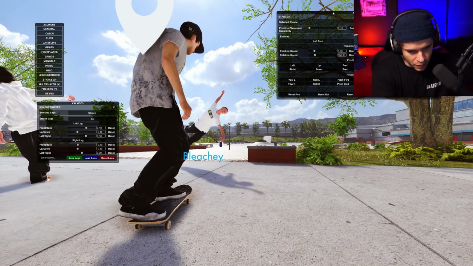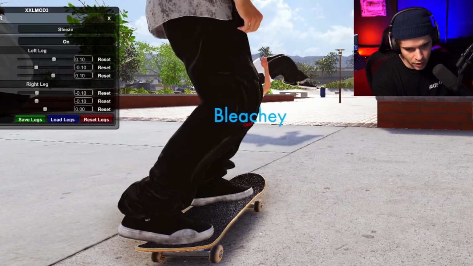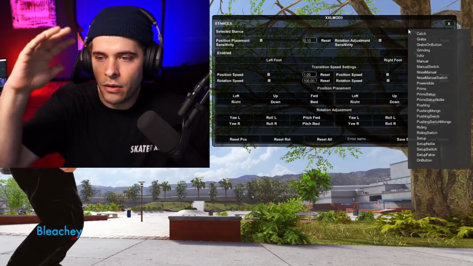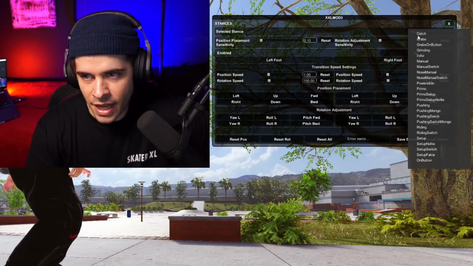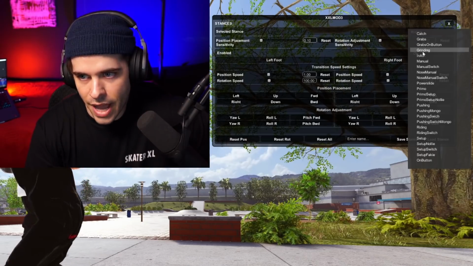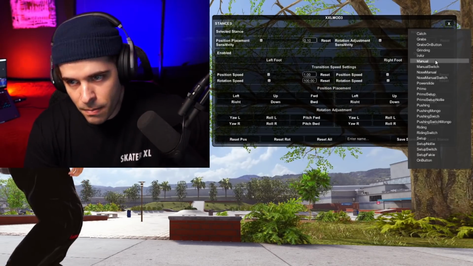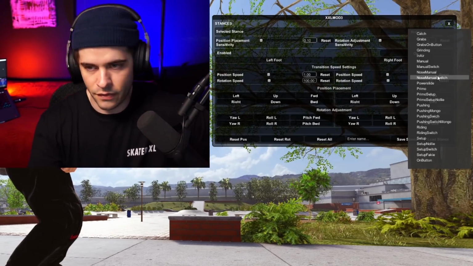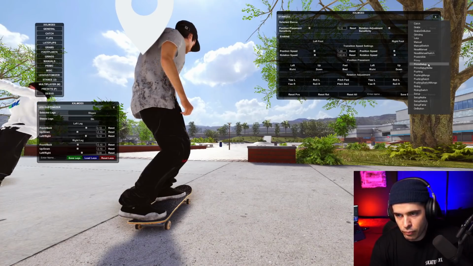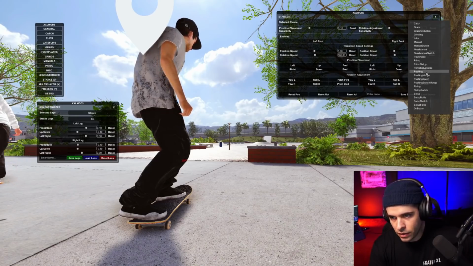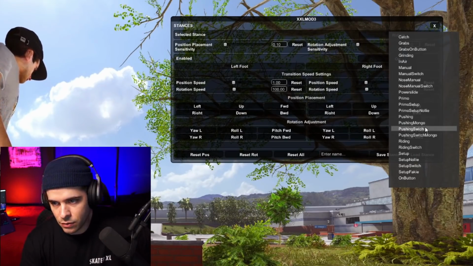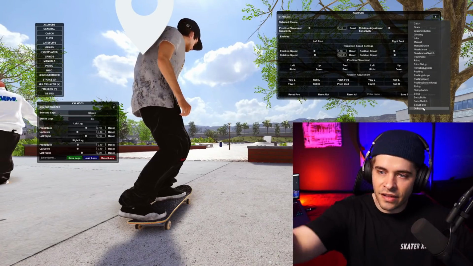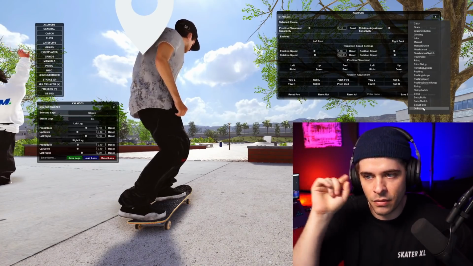Listen. So look at my feet right now. My feet are currently in a custom riding stance. So if you click this menu right here, you'll have a drop-down menu for all the different stances and positions your guy can be in. So there's catch, while he's in a manual, while he's in a switch manual, nose manual, like switch or a fakie manual, power slide, primo setup, nollie, pushing mongo, pushing switch mongo, riding switch, setup. Every single one of those, you can have a custom foot setting.